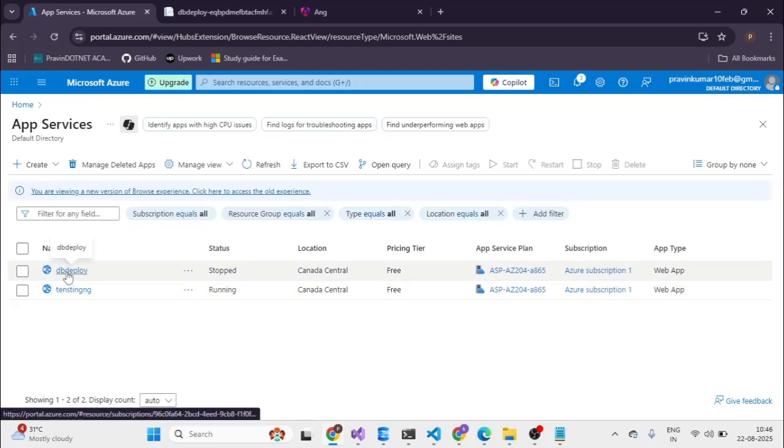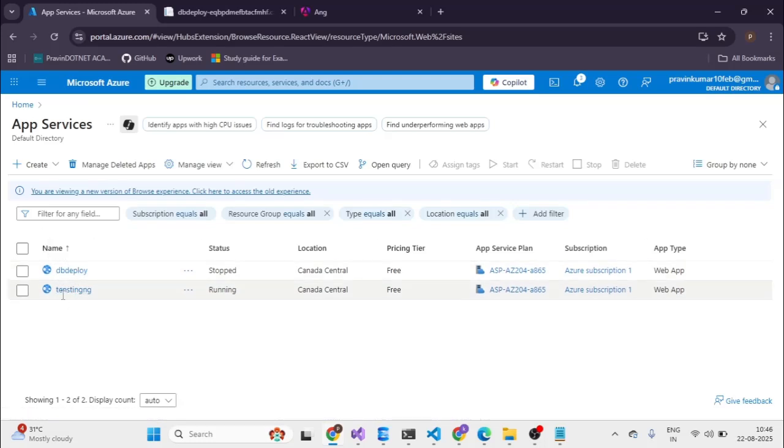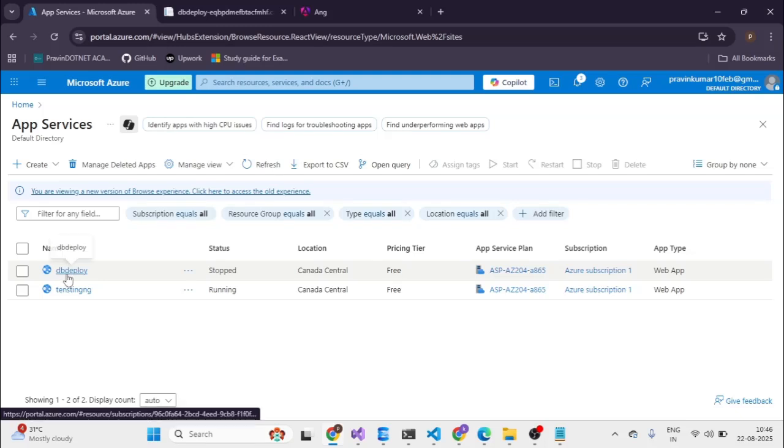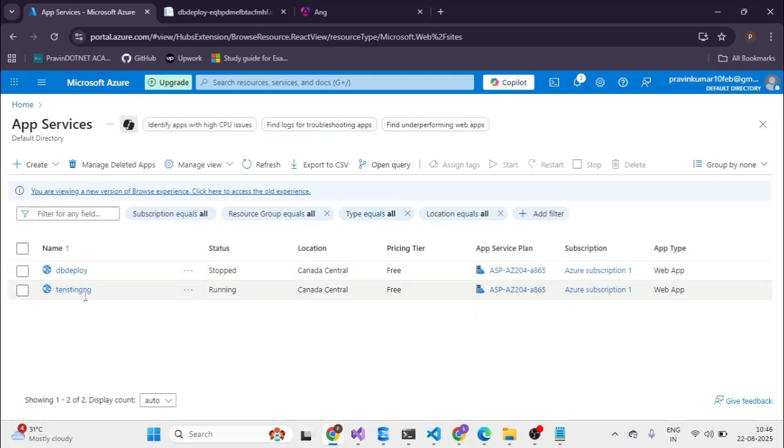I have two web apps. One is DB deploy and one is testing Angular. For DB deploy, this is the name of the web app. I can deploy our web API here, and testing ng is for the Angular UI. So I can deploy the Angular UI here and the web API from here.